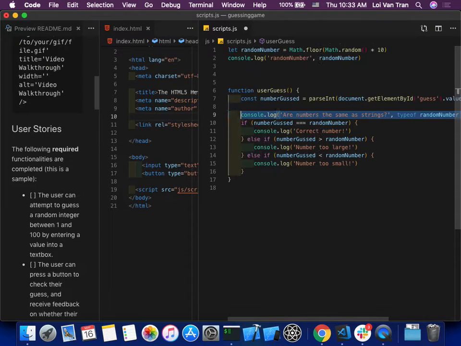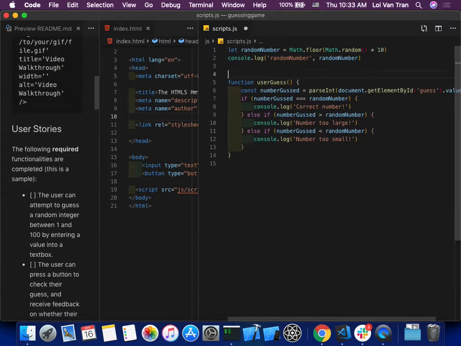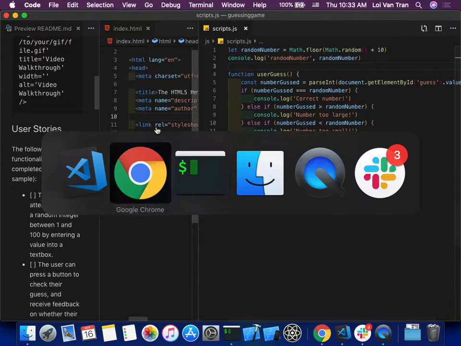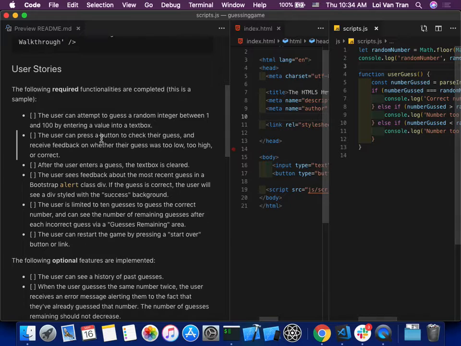So I'm going to remove this to clean up my code. We're going to keep this. All right. Okay, what's the next one? A user can attempt to guess a number between 1 and 100. A user can press a button and check if their guess is too low, and receive feedback.